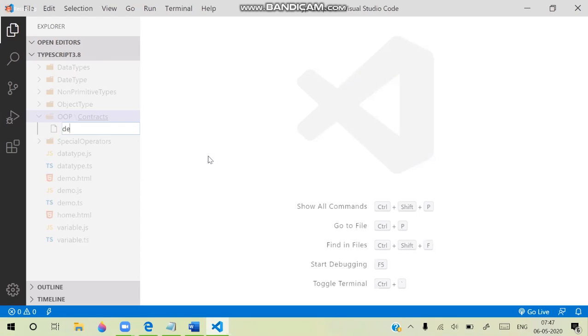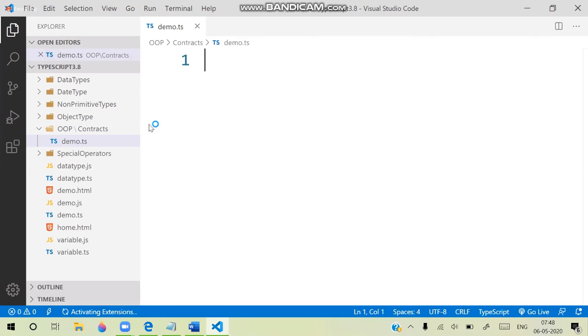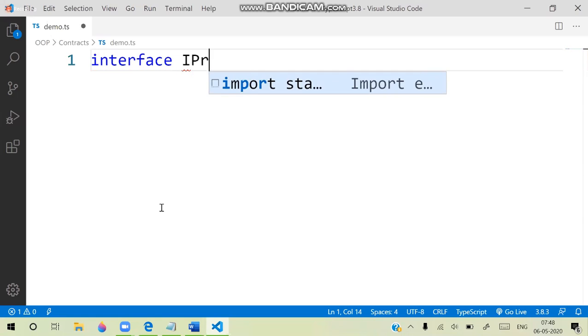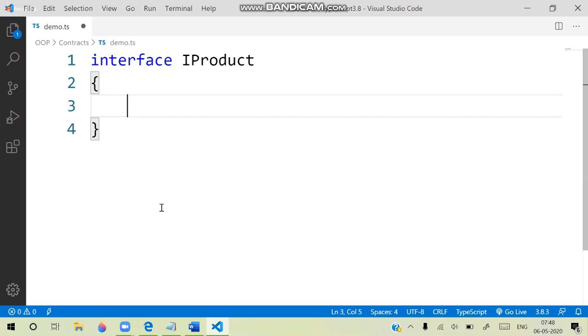demo.ts. Here I am designing an interface. You have to use the keyword interface. Traditionally, we use the prefix I for interfaces. It's not mandatory, you can use any. But as a programmer, if you see I, that means it is an interface. So we have IProduct. Technically, IProduct is an interface, and we follow this tradition.